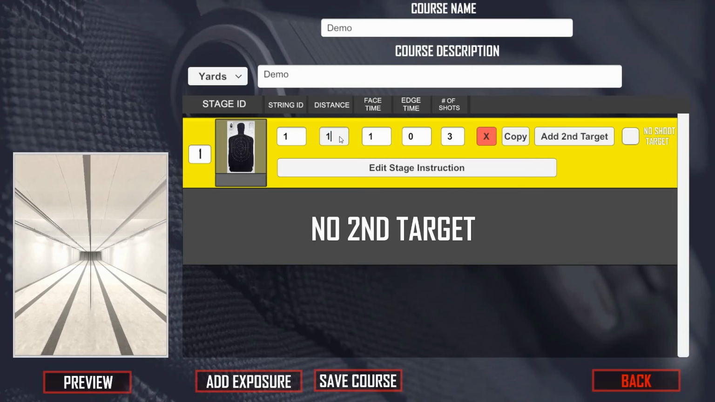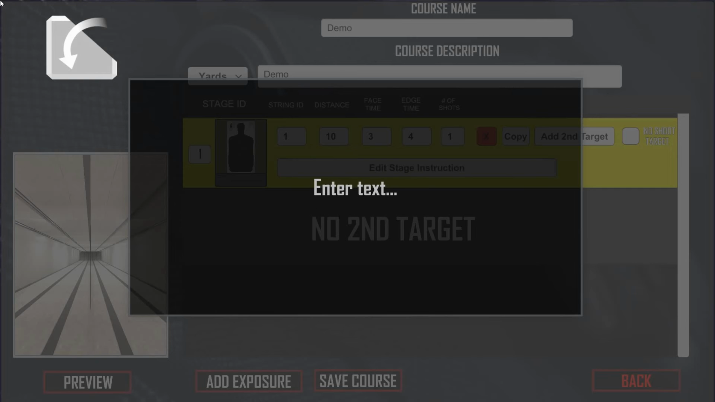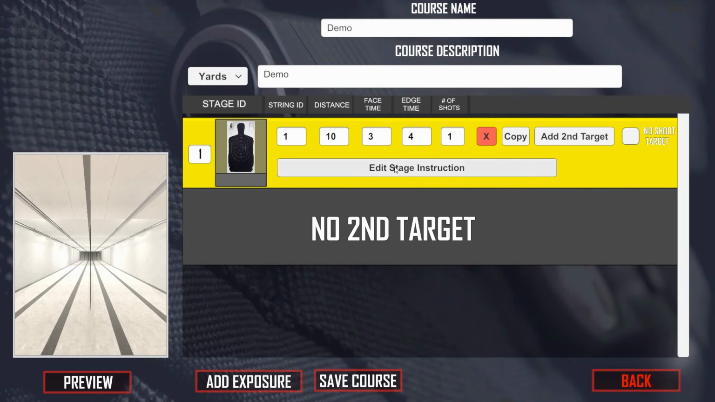So let's say we want 10 yards as before. Face time we want 3 seconds. And we want edge time of 4 seconds. And we only need 1 shot on target for this. You do have the ability to edit in any text regarding the stage. So if you want to write something here to say this only needs 1 shot to engage this target, you can add that as instructions. You have the ability to remove the target here and also copy the target. So if you want to take this existing target and copy it, you have that option as well. It makes it easier to build up your stage quite quickly.